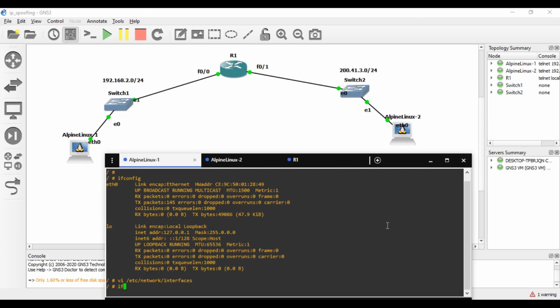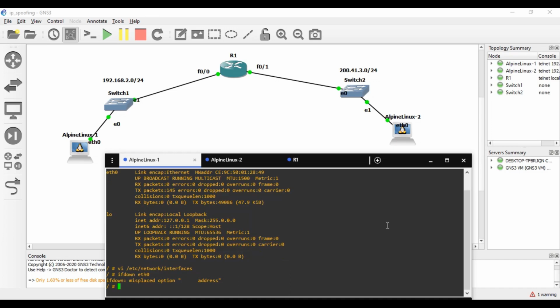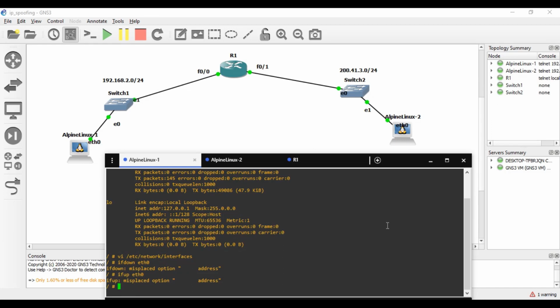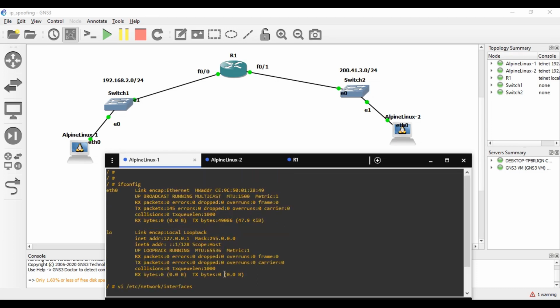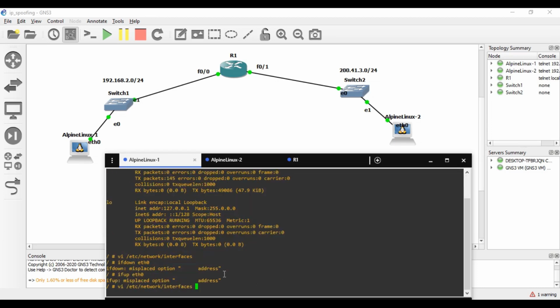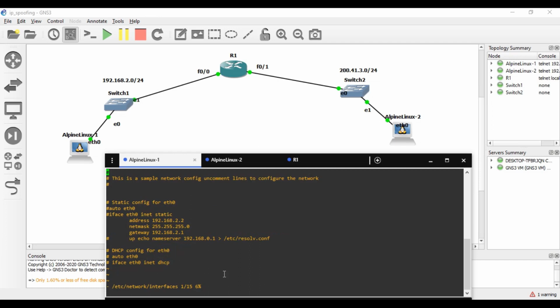Now ifdown eth0 and ifup eth0. Okay, I think we have an issue here. I misspelled the address. Okay, let me check what the issue is. Oh, right, I forgot. Okay, here we have an issue. We have to remove these two parts as well.